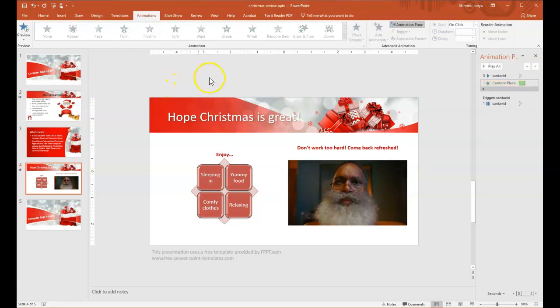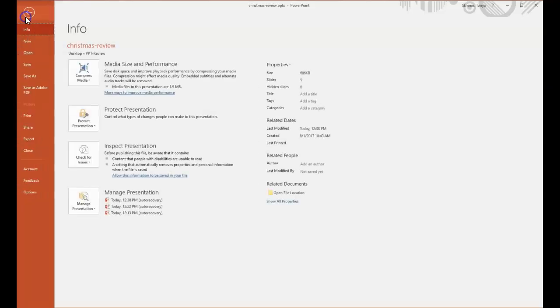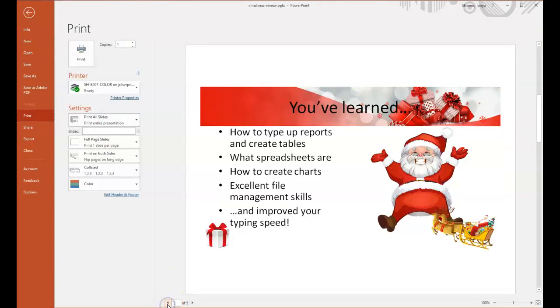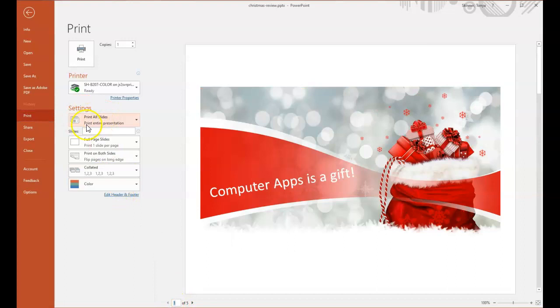printing. If we were going to print this out, we could go to File and Print. And then you have the option. If we printed it right now, we'd waste a lot of paper because it would print all 5 pages. There's different options for printing.